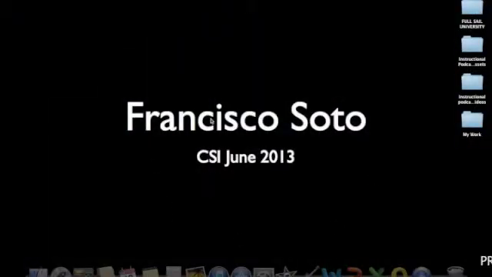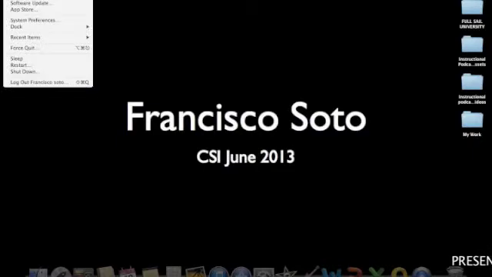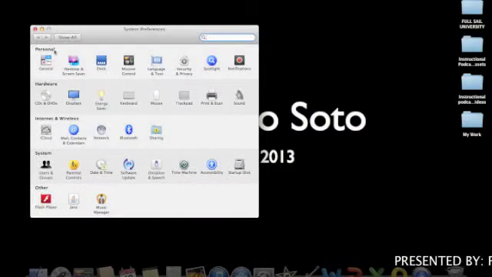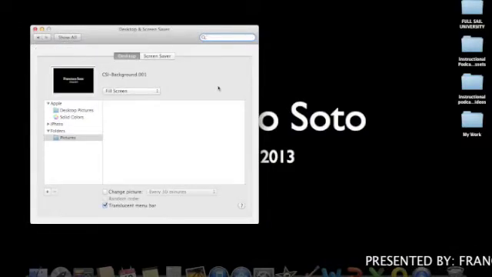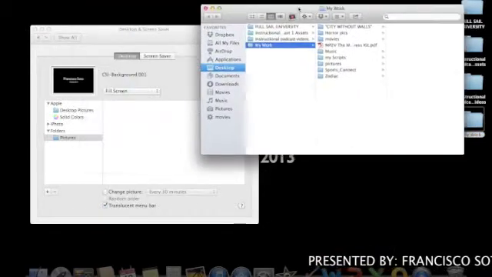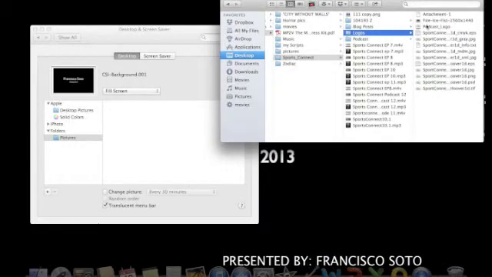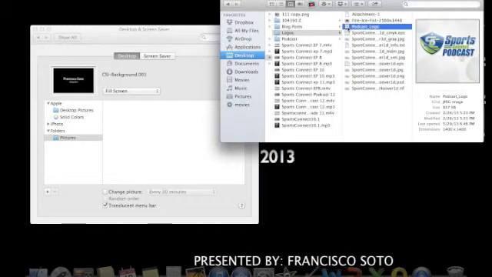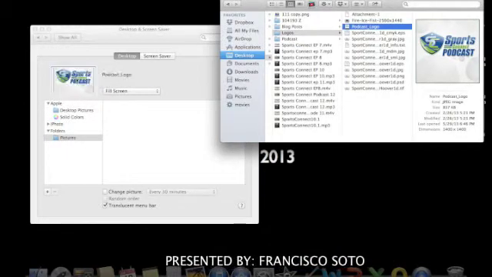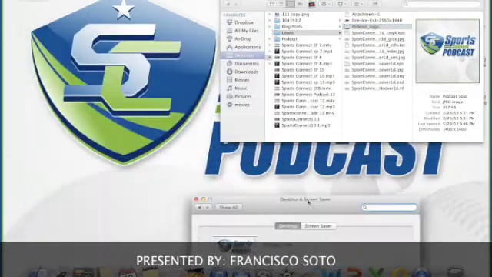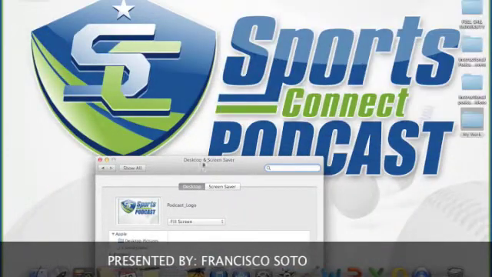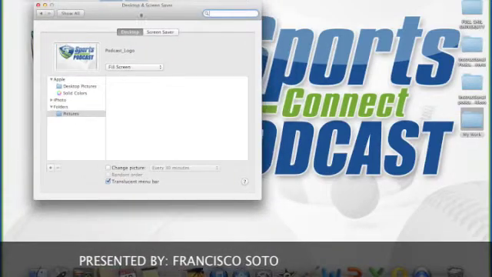Here's how to change the desktop background. So we're going to go to the Apple, System Preferences, Desktop and Screensaver. Now I'm going to change it back here to what I had before I started this podcast. So in here is what it was. And Sports Connect podcast logo. This is the logo from my weekly Sports Connect podcast. So as you can see, now it is back to the way I had it.